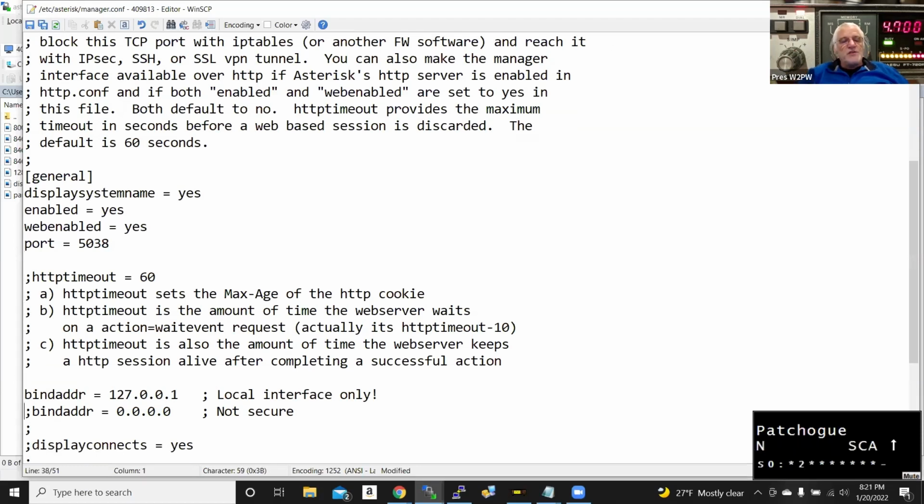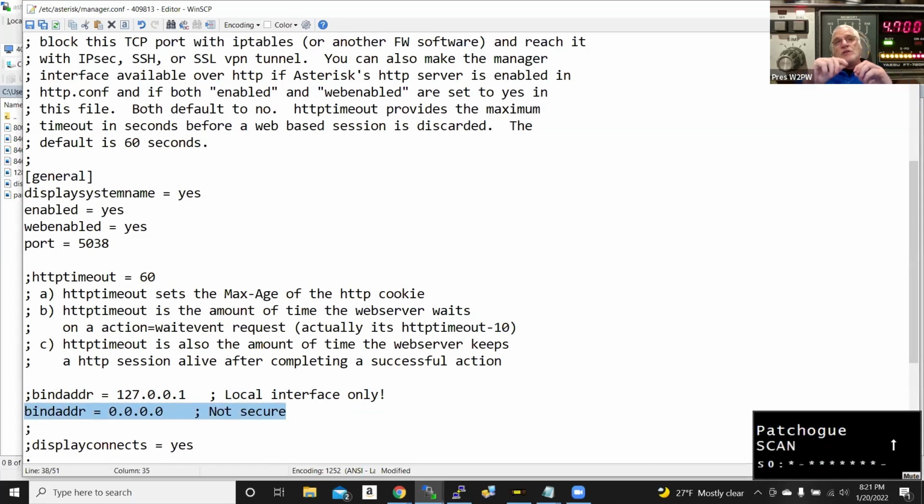And here's another important change. We're going to put a semicolon in front of the top line and get rid of the one on the bottom. Meaning, I'm going to change from bind address 127.0.0.1, which means local interface only, to 0.0.0.0, which means everybody can view it. Which means you can view your Supermon from your laptop across the room. If you didn't do that, you'd only be able to do it on the very machine that you're working on. So that's an important change. You change two things.